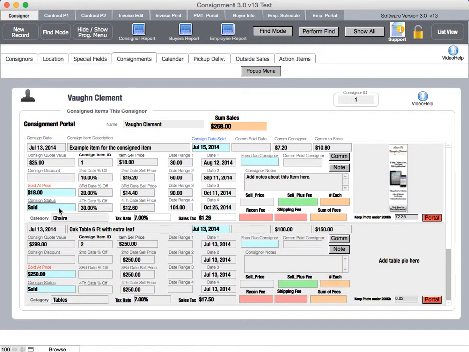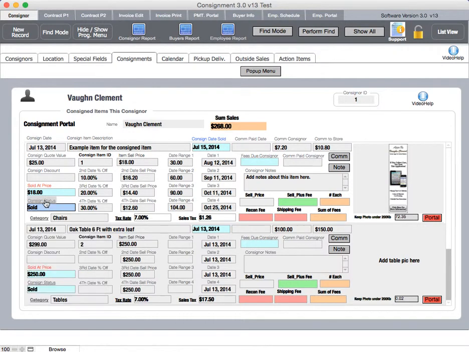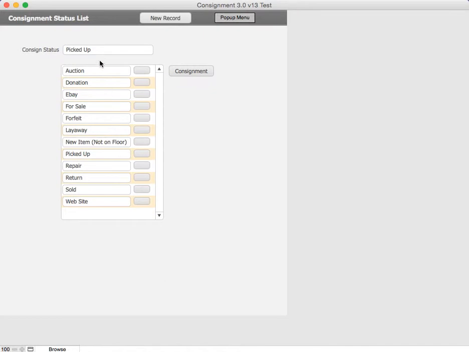The next thing I want to show you is when you take something in and it's added for the first time, you're going to put in there either it's new item and not on the floor, and then when it's ready for sale, you put in for sale. Now, if you have other things that you want to add, you can always change this in the consigner status list. The way that works is you click on this, and it brings up the status list, and you're able to edit the status list to add certain things that are not included in it right now.